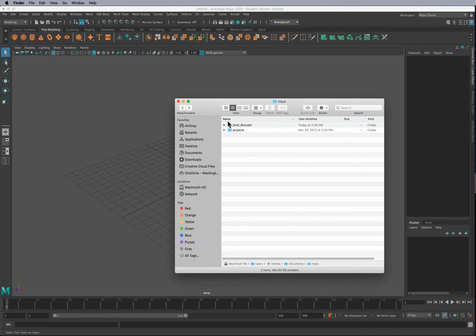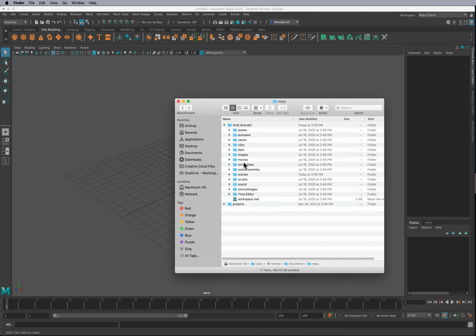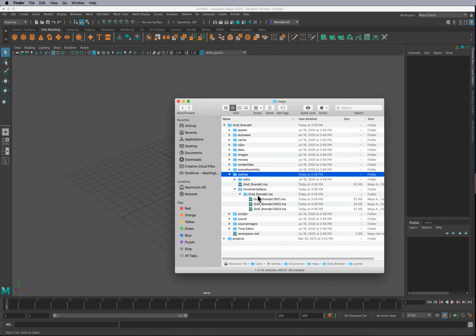Over how to make sure that you guys know how to set up properly your file structure for your Maya project. So this is just a sample folder that I created here, and in my scenes folder I've got my Maya ASCII file set up, and then also I've set up an incremental save for this project. So as I make adjustments to it, it's going to also save those files. It saves earlier versions as well of the Maya ASCII file.